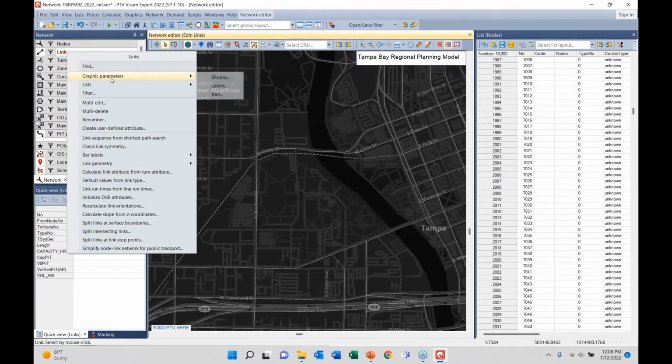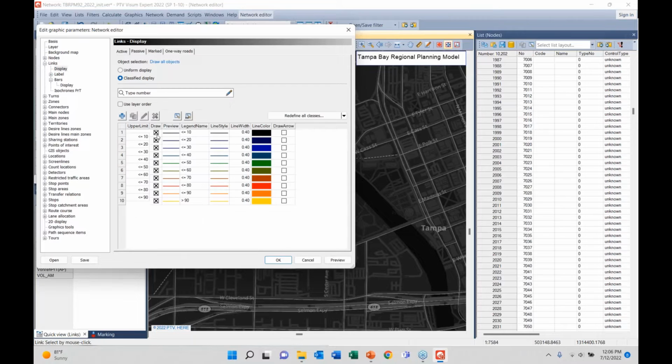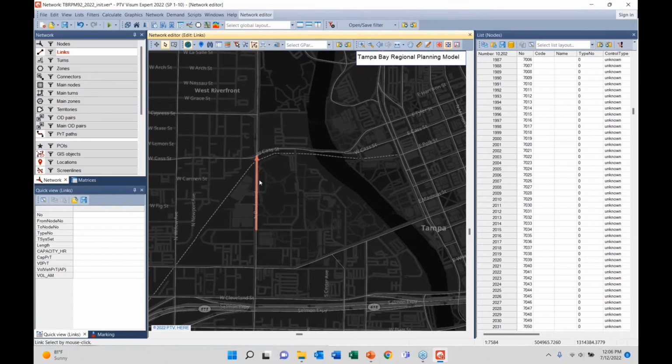We can also define graphic parameters for the links. Right now we have a uniform display, but you can always switch it over to a classified display based on different attributes. So we can pick out type number or something like that. We can classify the different links based on type number or facility type or area type. That way you can more easily see what the different links are rather than having to click on each one and observe their values. You can create a graphic overlay that will do that.